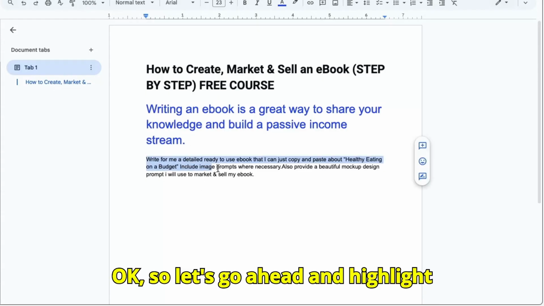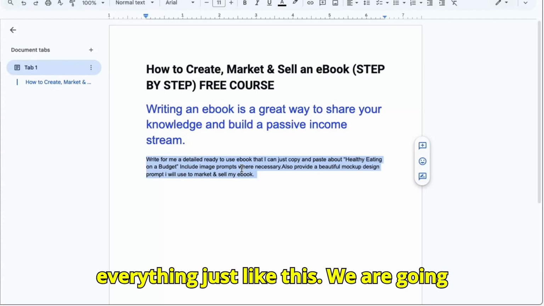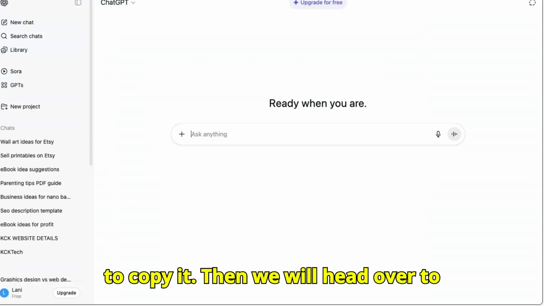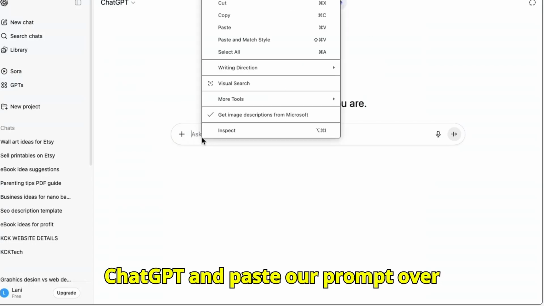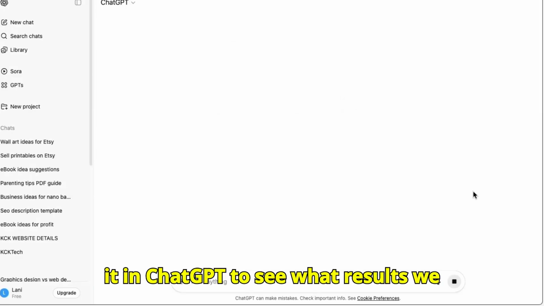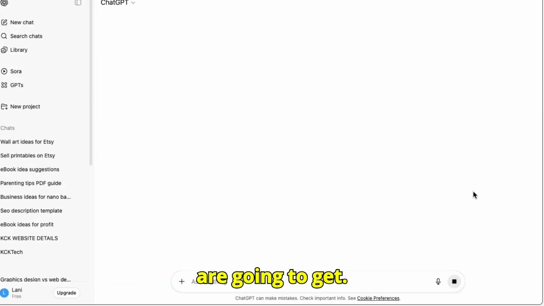Okay, so let's go ahead and highlight everything just like this. We are going to copy it. Then we will head over to ChatGPT and paste our prompt over here just like this. We are going to run it in ChatGPT to see what results we are going to get.